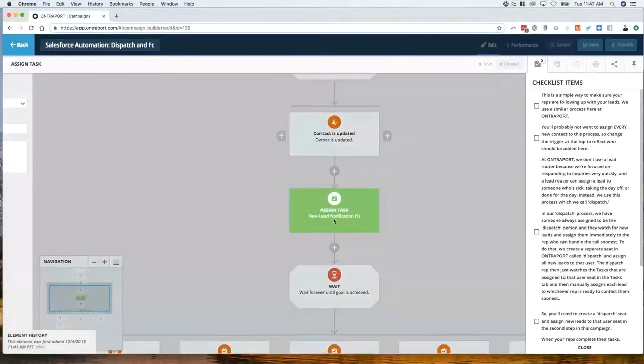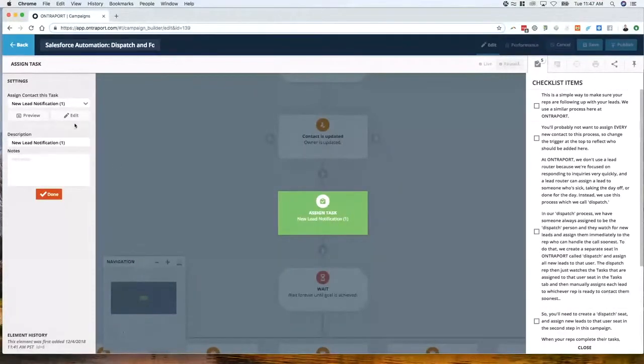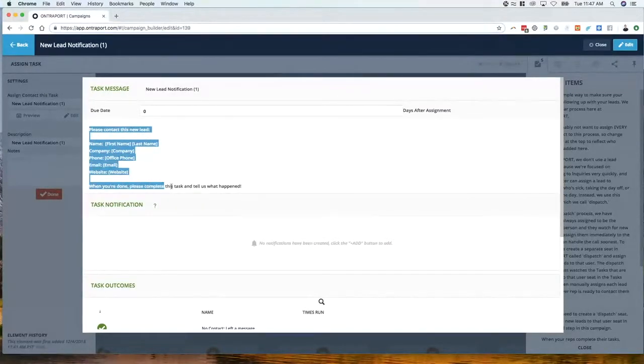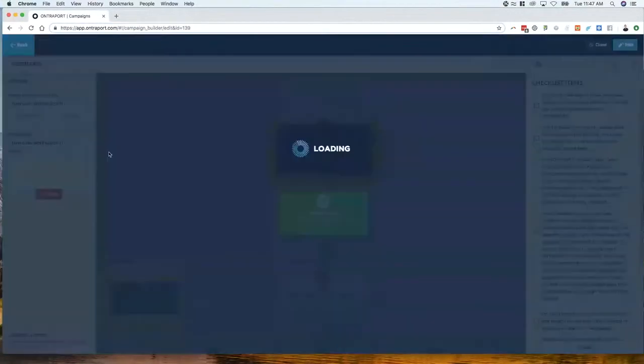And at this point, we're going to create a task, and the task is going to go out to the new sales rep. It's going to be assigned. We can preview this task, and it says it's due immediately. Please contact this lead. It says name, first name, last name, company, office phone, email, website. When you're done, complete the task and tell us what happened.